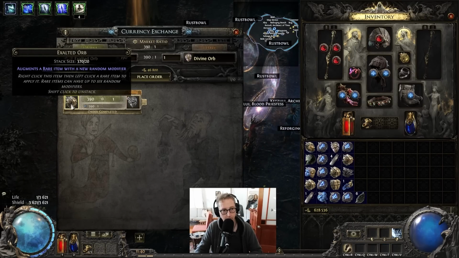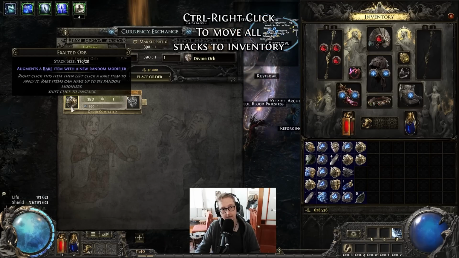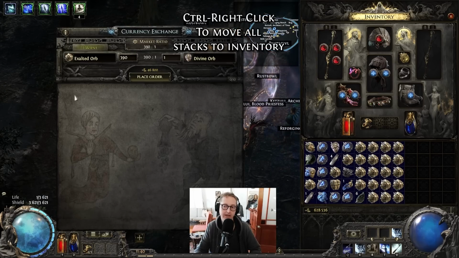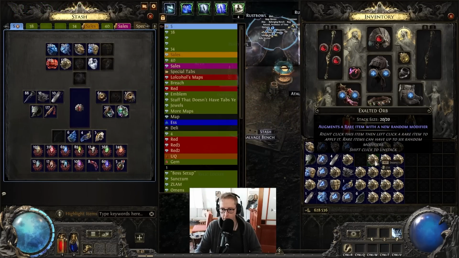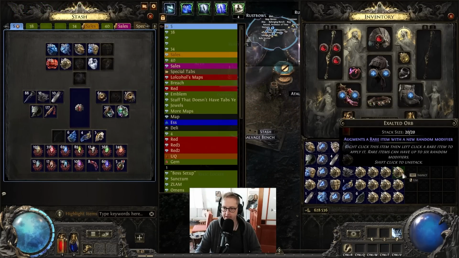And then I can place an order, and then instead of clicking all of these one by one, I can press control right click, and that'll send them all into my inventory. You can also control click things into your stash like this.